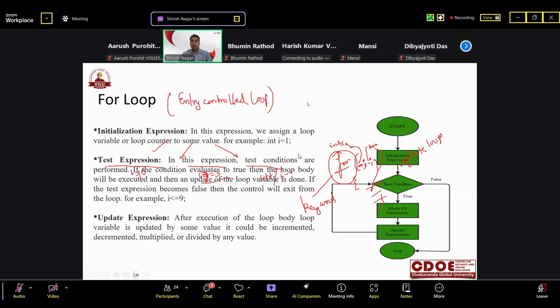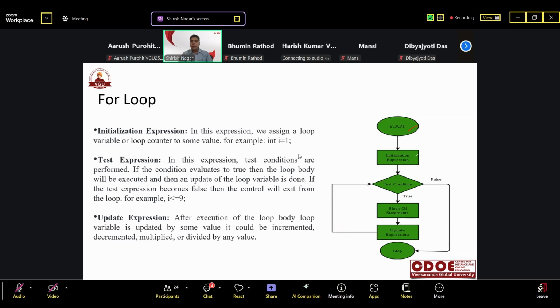If you look at the flowchart of the for loop, what we can see here is that you start and then you initialize the expression, then you test the condition. The condition can be either true or false. Now you are testing the condition beforehand. If it is true, then only you will execute some block of statements and update the expression, and then it goes back inside the loop. So it's a cycle right here.